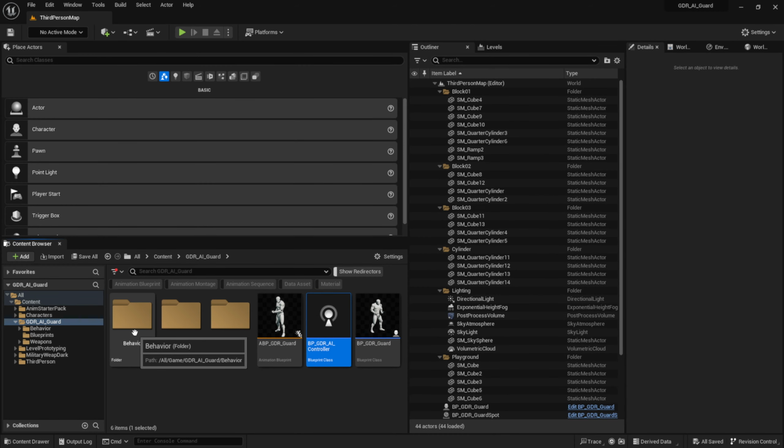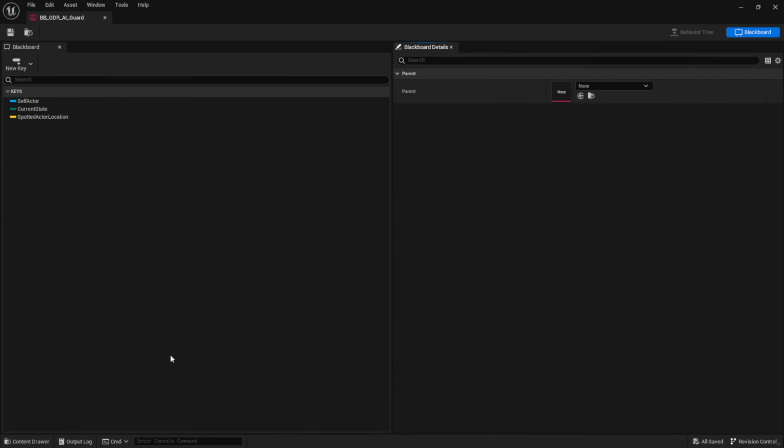So let's open our behavior folder and then the BlackBoard. In here we have the spotted actor location. That's the location of the player after the AI saw us. And I want to add a second location that is going to be the move to location. So we don't have to override the spotted actor location, but we can pick different locations around this location.